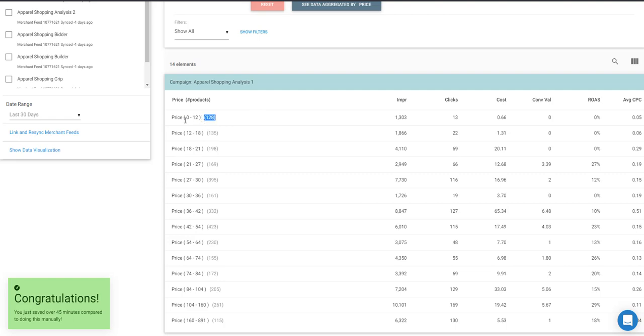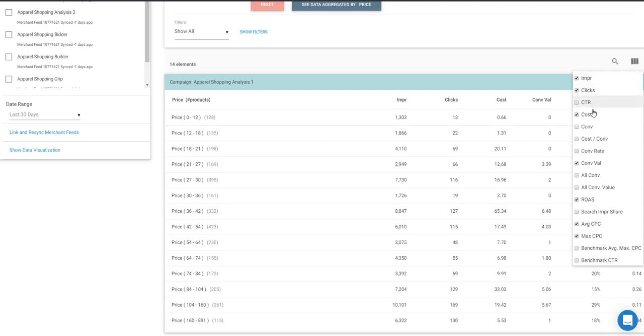We've got between $0 and $12, we've got 128 products. And then to the right, you can see the different data associated with those price points, and that data can be easily customized based on the data set that you want to see.